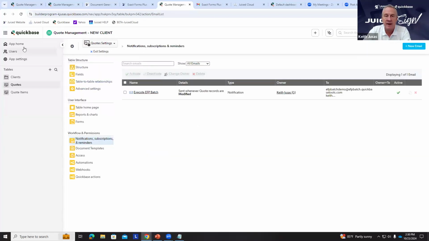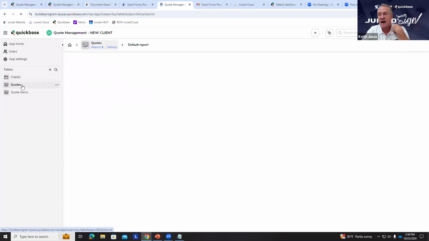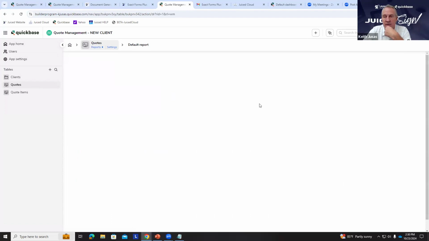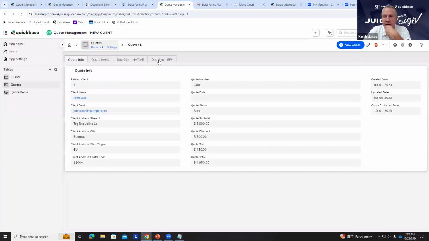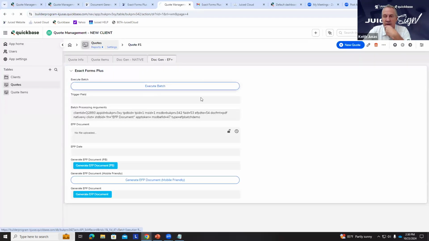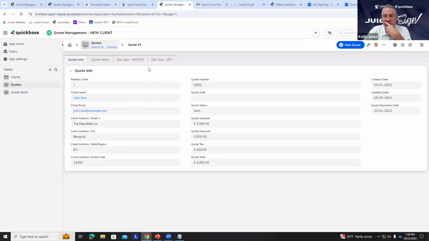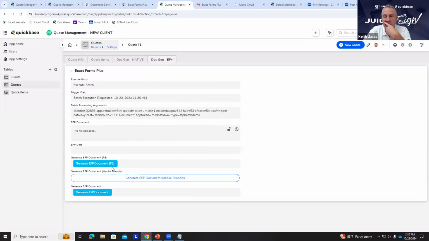And you can set that to be however you want it. It doesn't matter how you want it to trigger. But in our case, we're using the execute batch button to do that. So if I go back to that first quote record, I click my execute batch. What it does is it updates that trigger field, which sends an email notification to, I'm going to refresh.